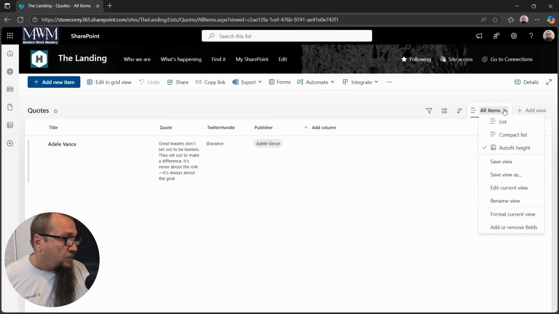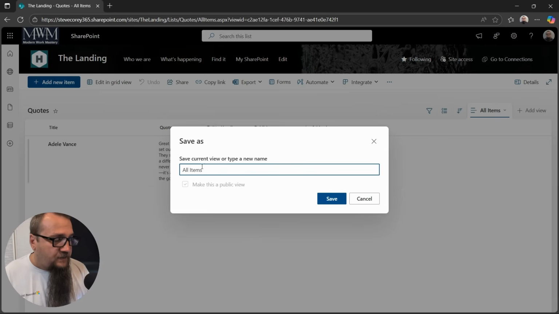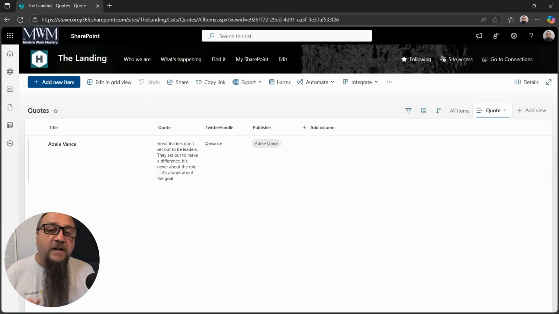So let's go to the All Items dropdown, and we're going to click on Save View As, and we'll give it a name. How about quote? Just something basic like this. So we've got our view created, and all we have to do is start configuring this with some JSON formatting, some basic JSON formatting to make this display in a very meaningful way.